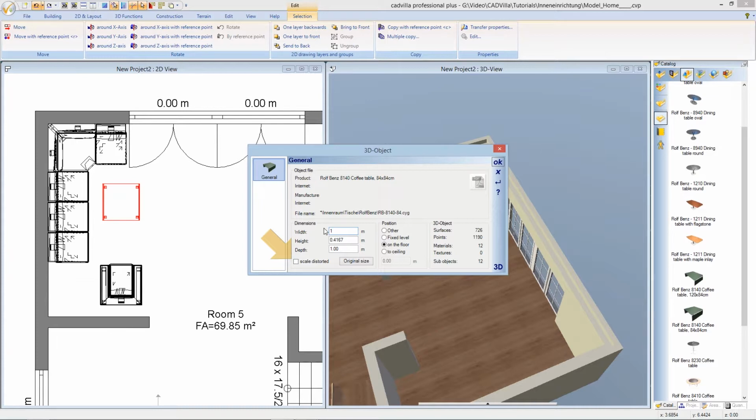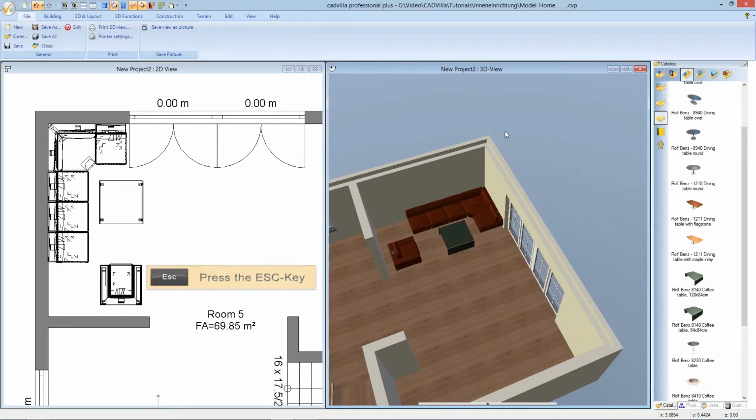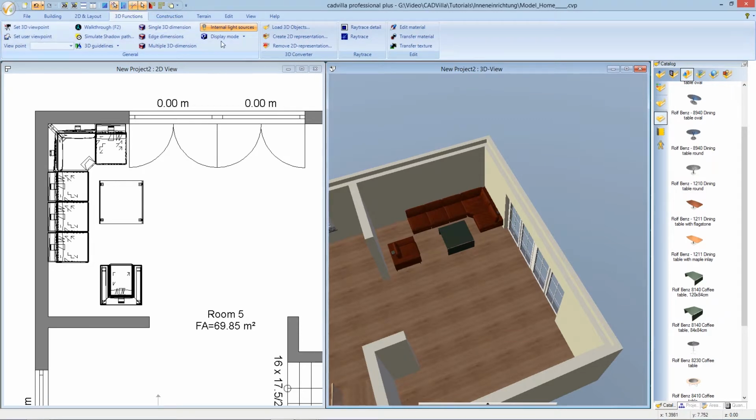When we select the function Scale Distorted, we can enter the width, the height and the depth, and it doesn't get automatically scaled. The position is on the floor, that's correct, and we can press OK. The size of our table changed and we can press Escape. Now we will turn our table into a glass table. We select therefore 3D functions and edit material.